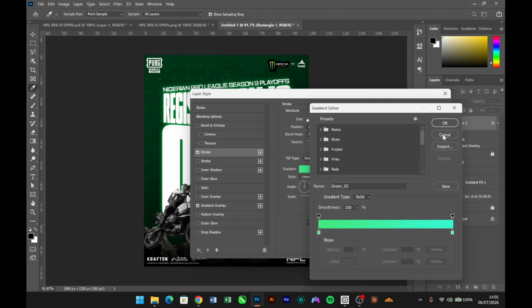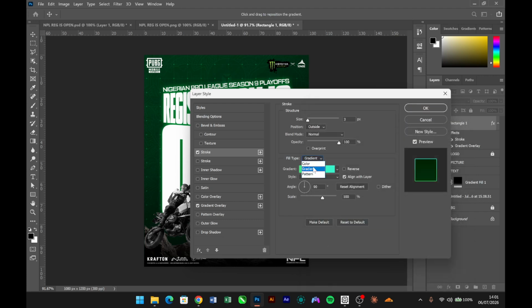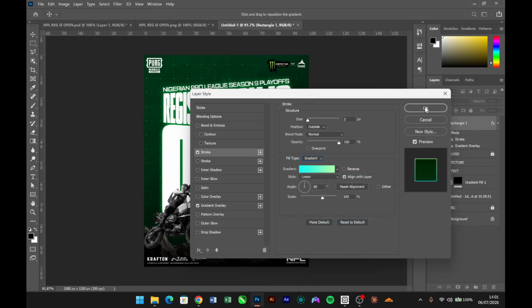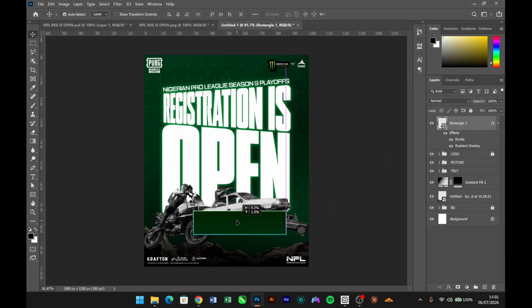Gradient. You come here, your stroke might be on color, just put it on gradient, and you come under the green. This one is always there by default by Photoshop. So we are using this one here. Yes, this is the one we are using. So just press OK. You see the box, the rectangle is there already.